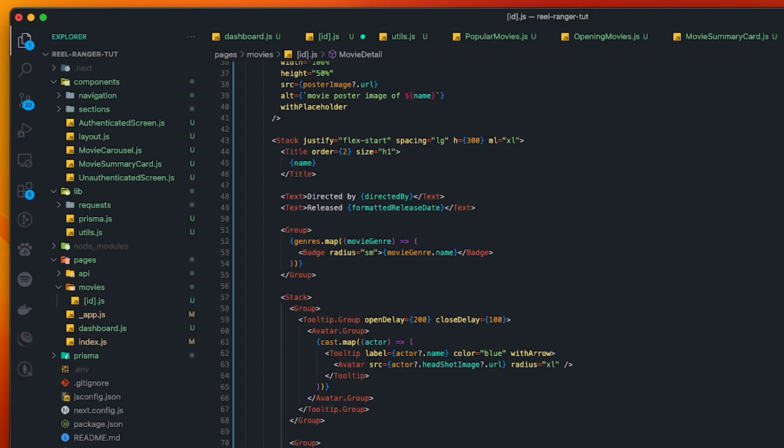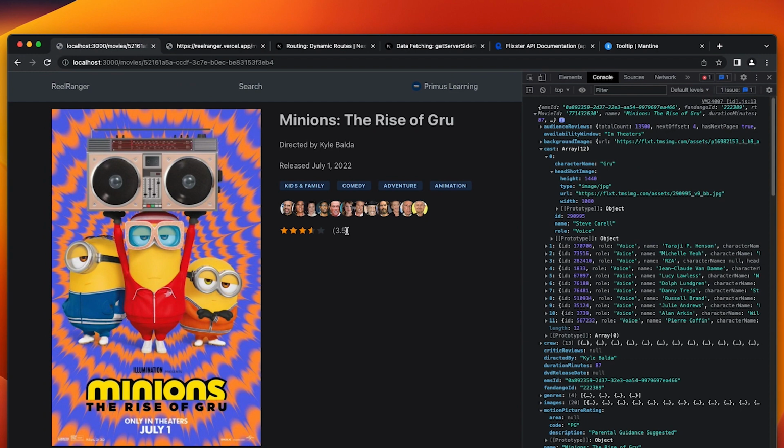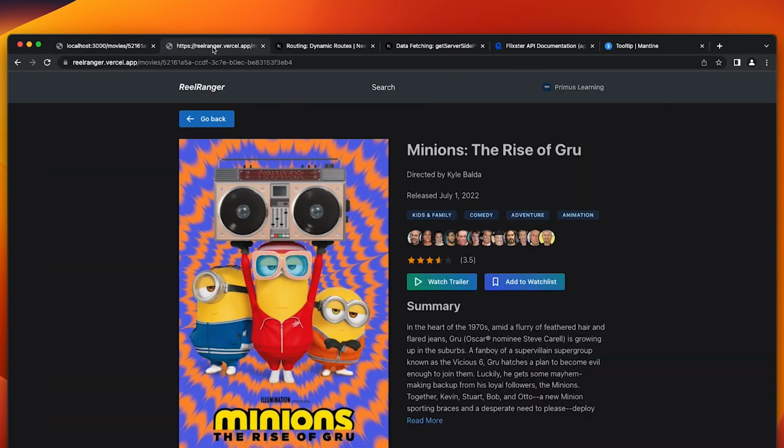So we're going to render some text here, and we're then going to make it an expression and pass in some backticks, then a bracket, and then in here we're going to pass in the rounded rating and save. So head back, you can see we have 3.5 in a bracket. Great. So after rating, we have two buttons: the watch trailer and the add to watch list button.